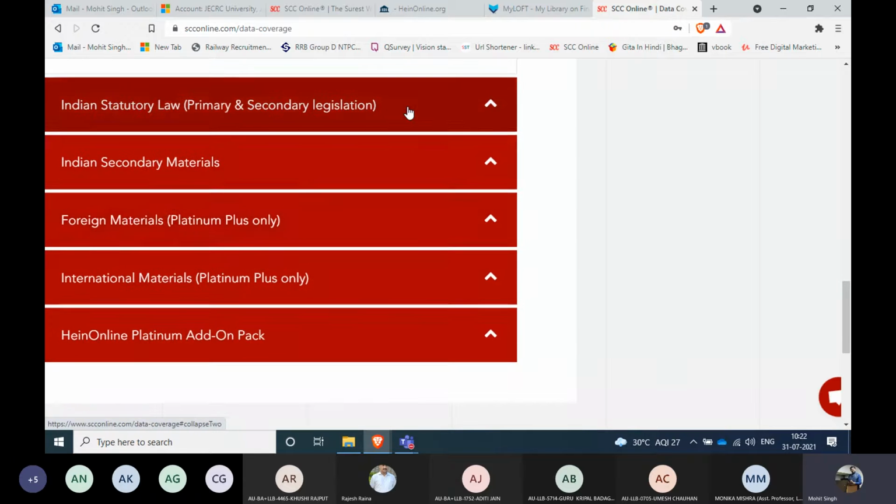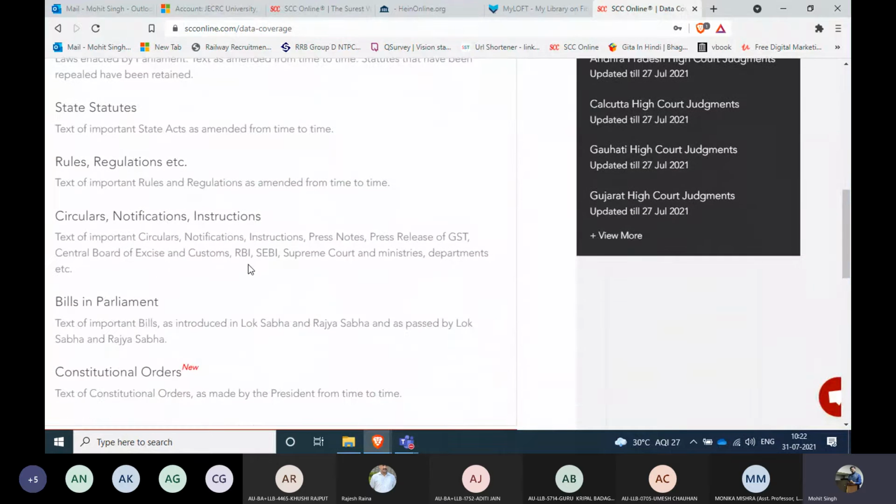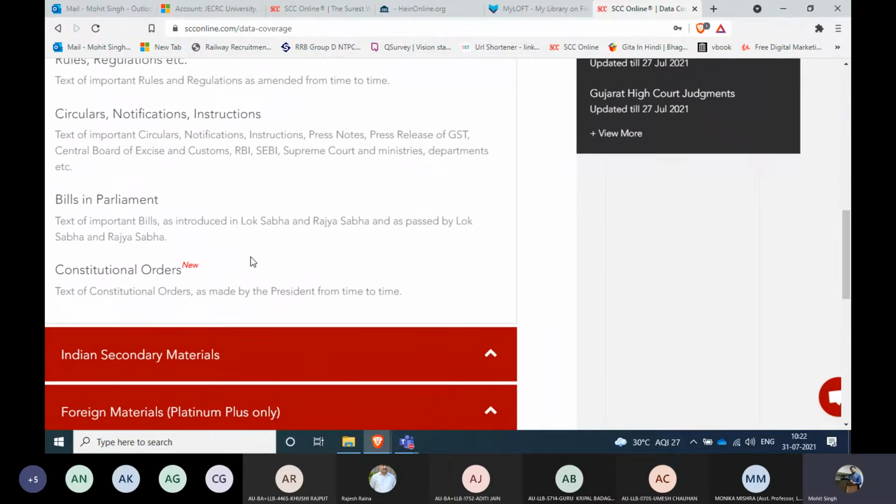Also, apart from the case laws, we have the Indian statutes, in which we have the central acts, state acts, rules and regulations, circulars, notifications, instructions, bills in Parliament, and constitutional orders. In bills in Parliament, we do not cover the live debates. We only cover the bills which have been introduced by any one of the houses or which have been passed by any one of the houses.